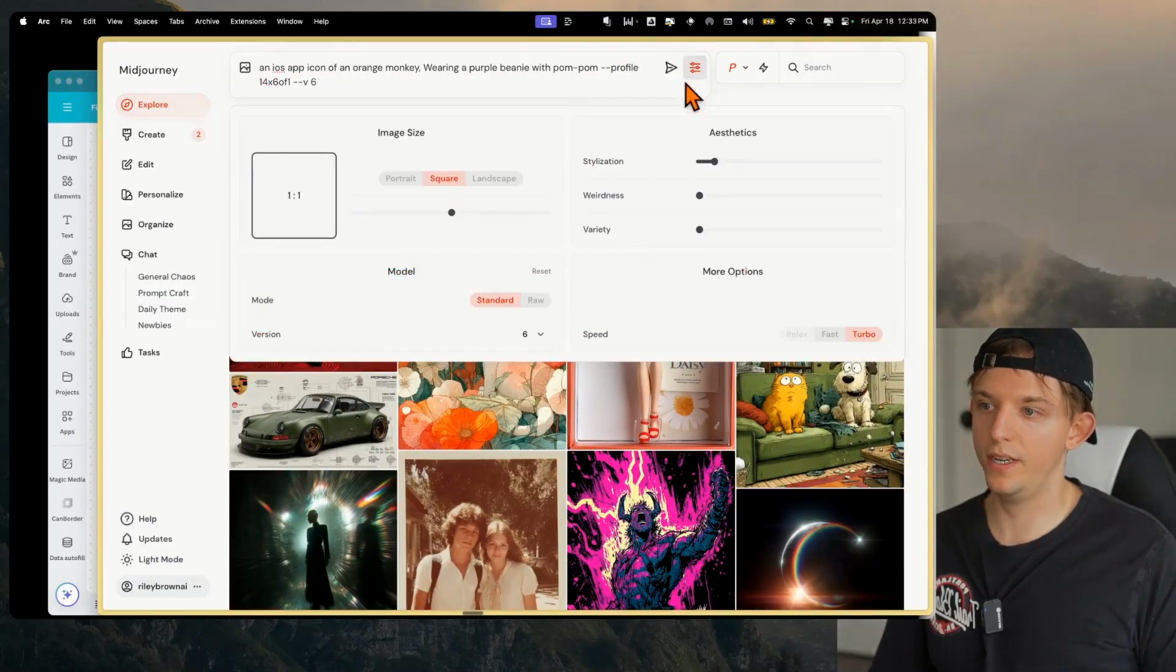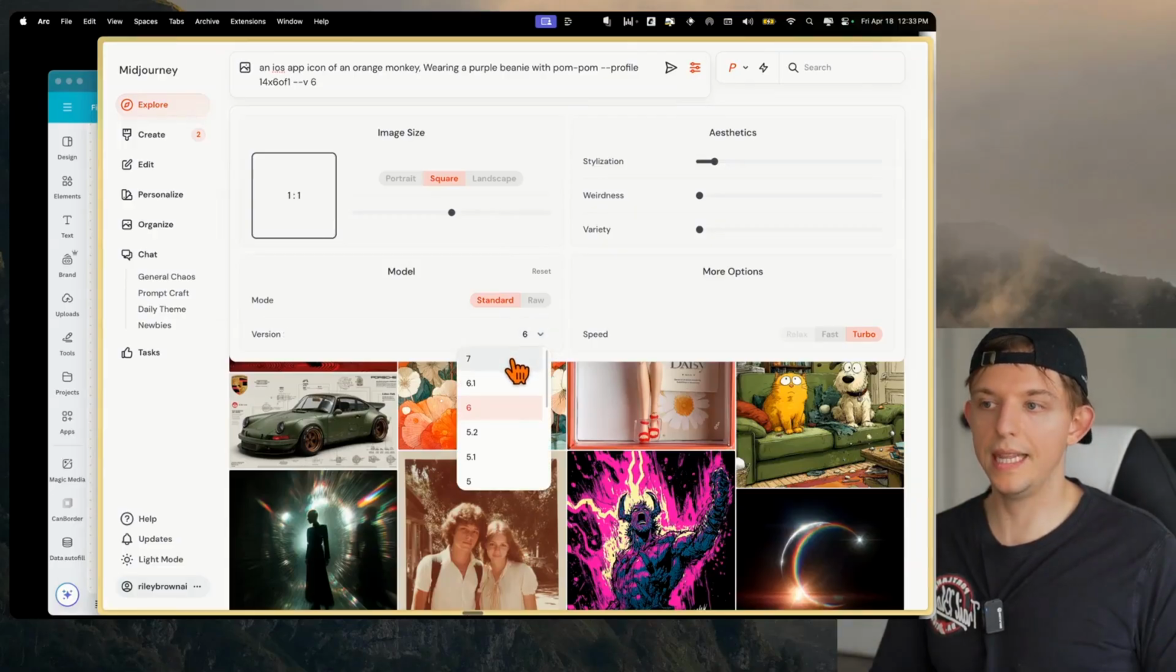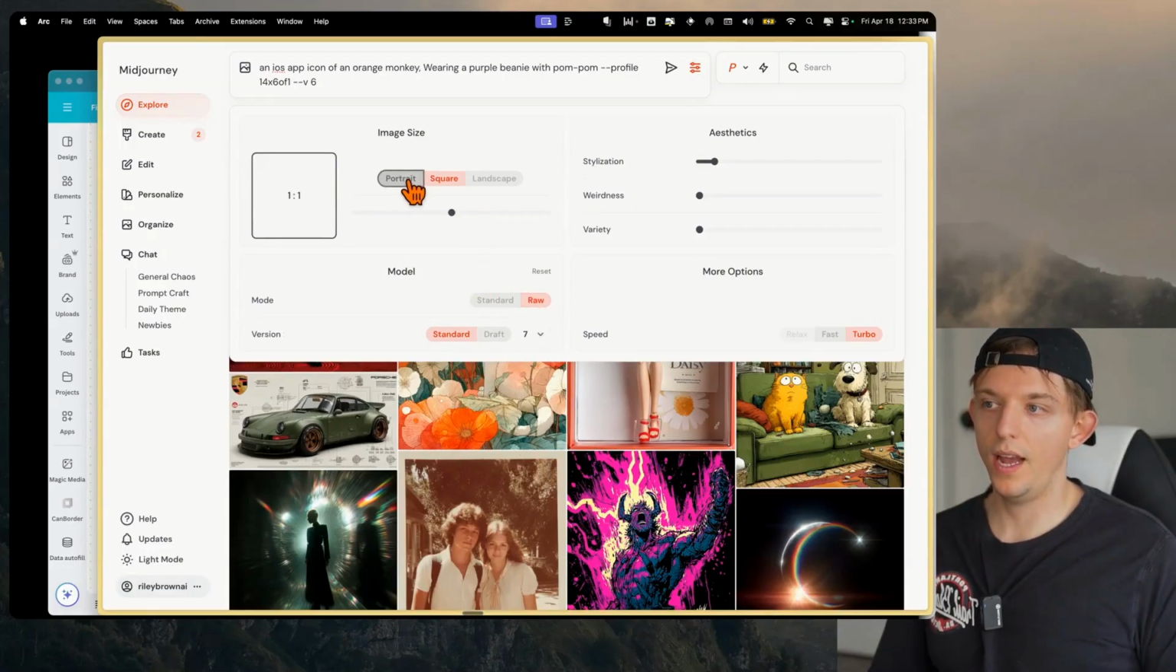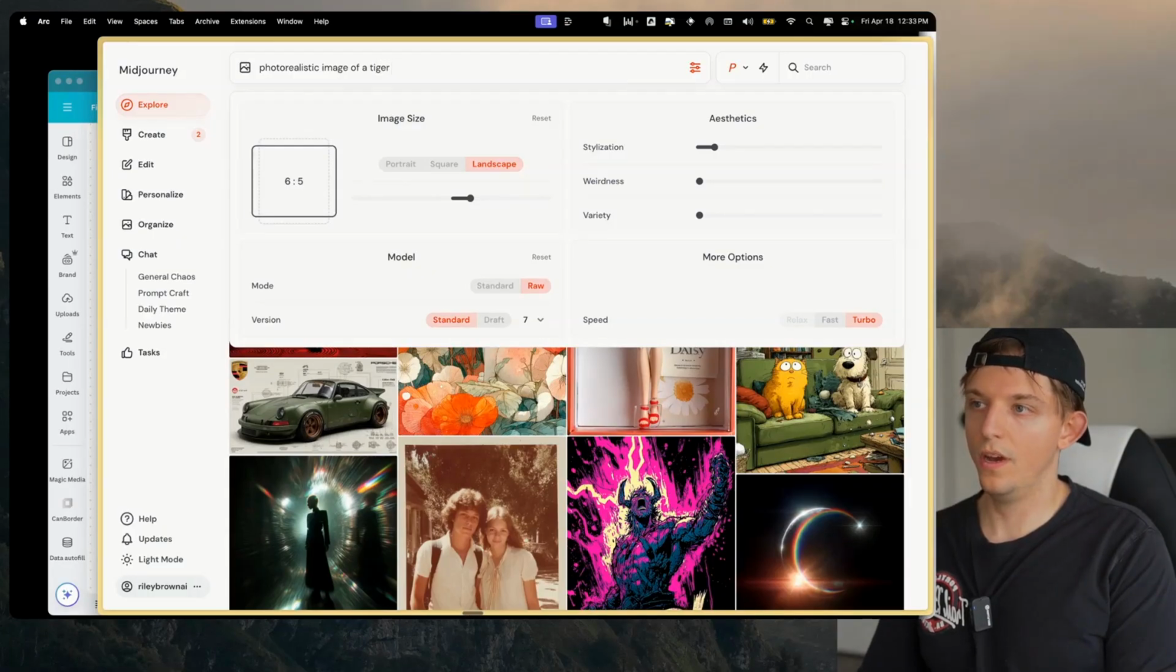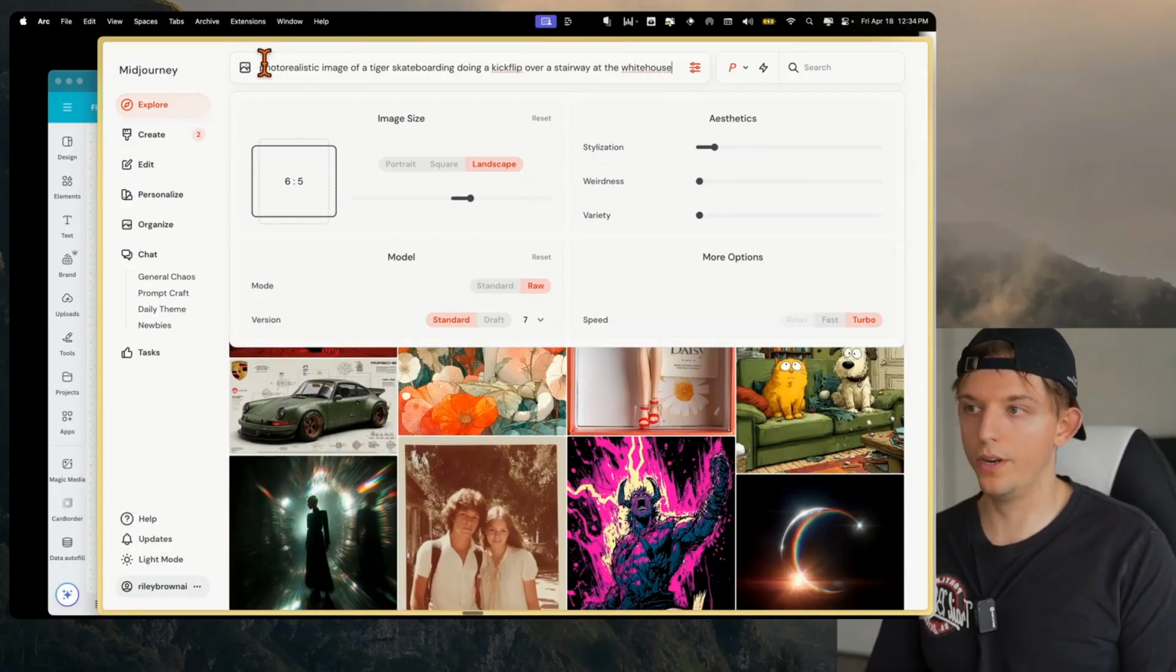So if we click on settings right here, and we go to version, we should go to the latest version. And so let's create a photorealistic landscape image, and we can change the exact, let's do 6x5, and let's do photorealistic image of a tiger skateboarding, doing a kick flip over a stairway at the White House. And now we're going to create, let's create 24 versions. So Command Enter, Command Enter, Command Enter, Command Enter, Command Enter, Command Enter.